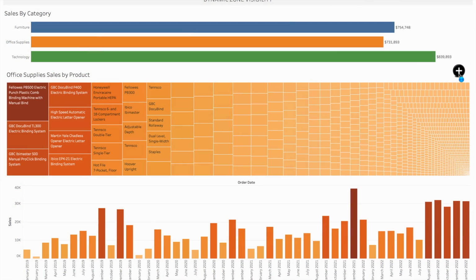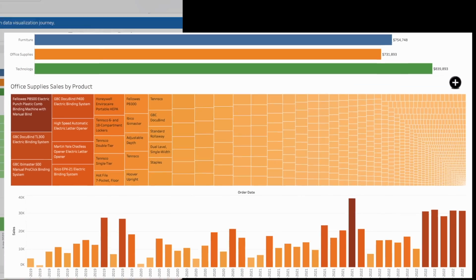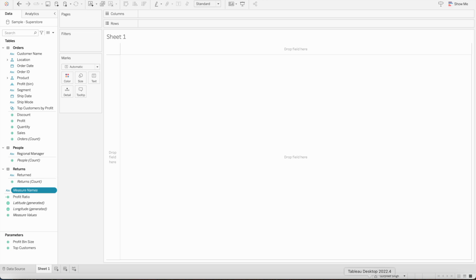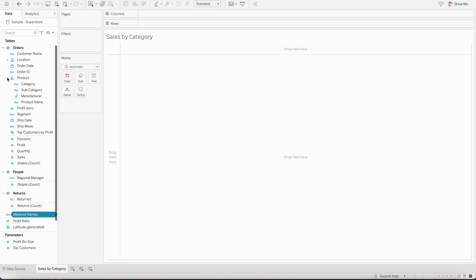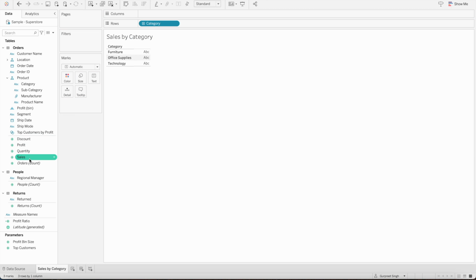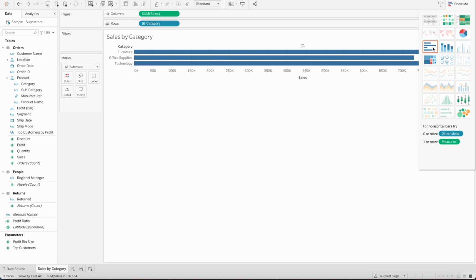Now let's start by creating a dashboard. So I will open a blank workbook where I have connected to the sample superstore dataset. First of all, I will create the first sheet, which I will name sales by category. And here I will bring the sales into the rows shelf, and I will simply change it into a bar chart.